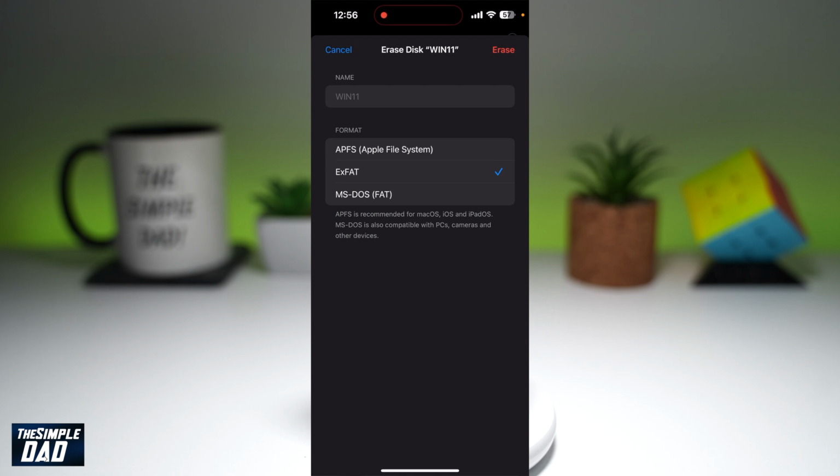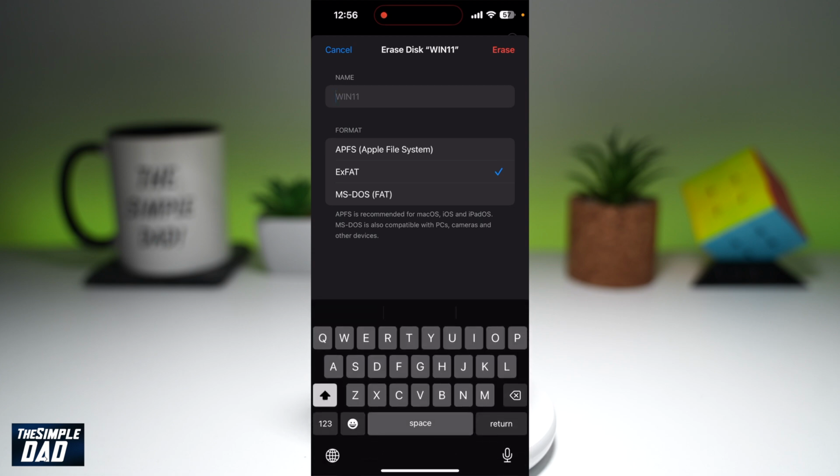Now this will ask you what name you want for this. So I'll just put down a simple name. Next, you want to go ahead and choose what format. You can choose Apple File System, ExFAT, or MS-DOS FAT. As it says, if you're using it for Mac, iOS, or iPadOS, then use Apple File System. If you want to make it compatible for PCs, cameras, and other devices, then you would choose MS-DOS. So for now, I'll just go ahead and choose MS-DOS, and I'll tap on Erase.